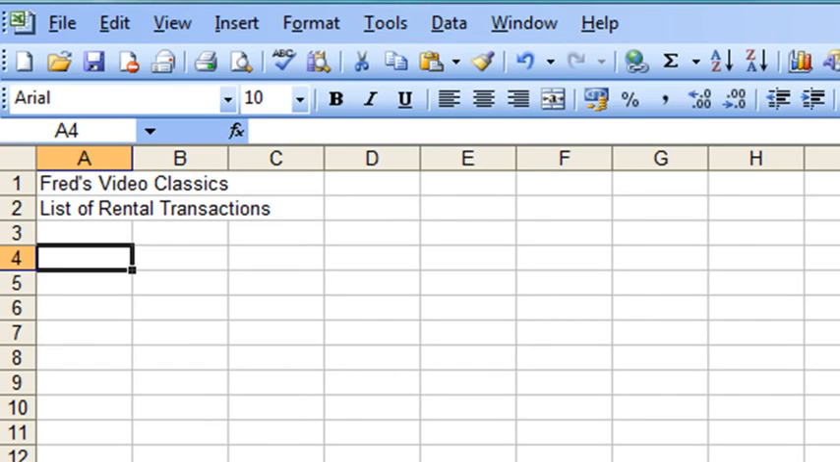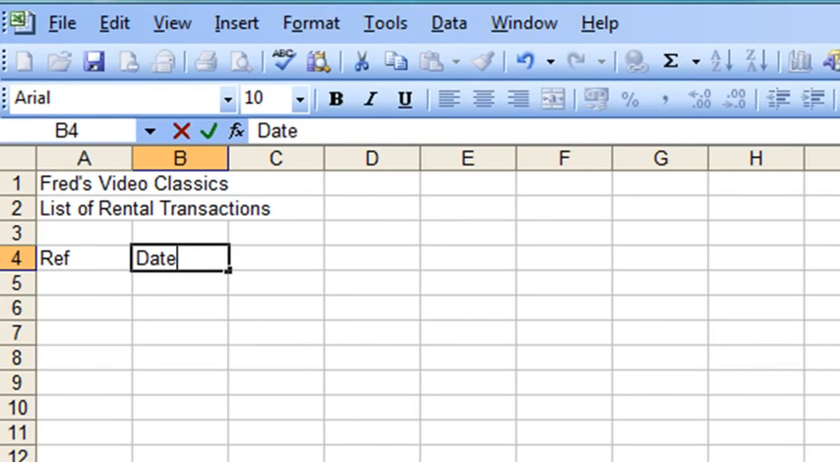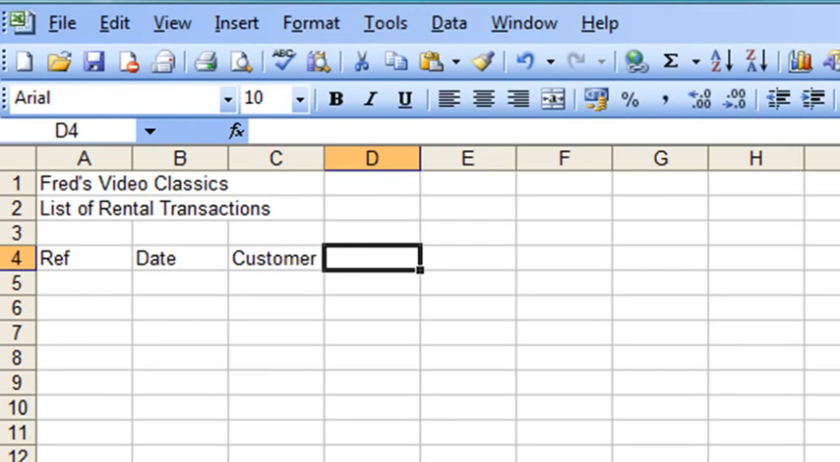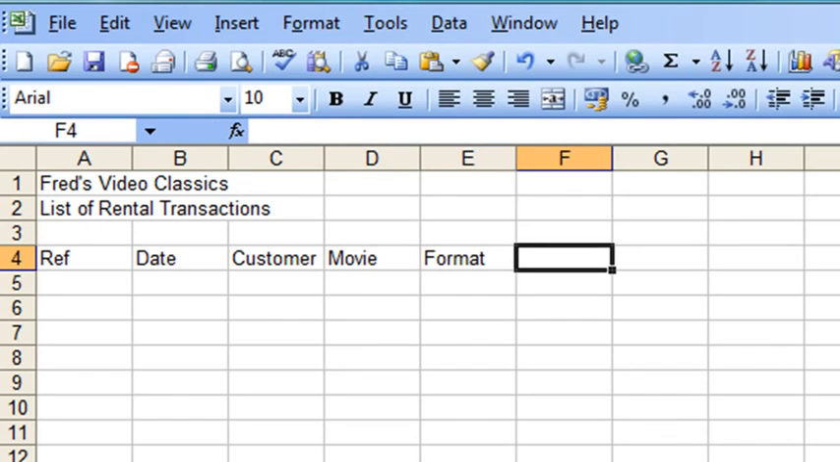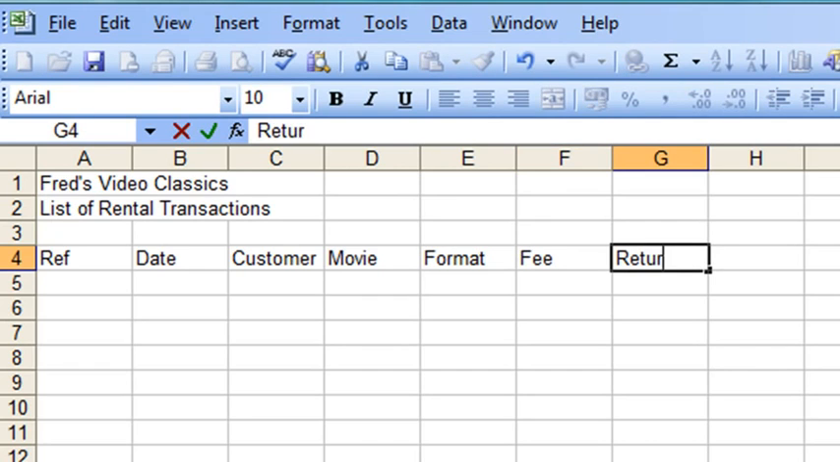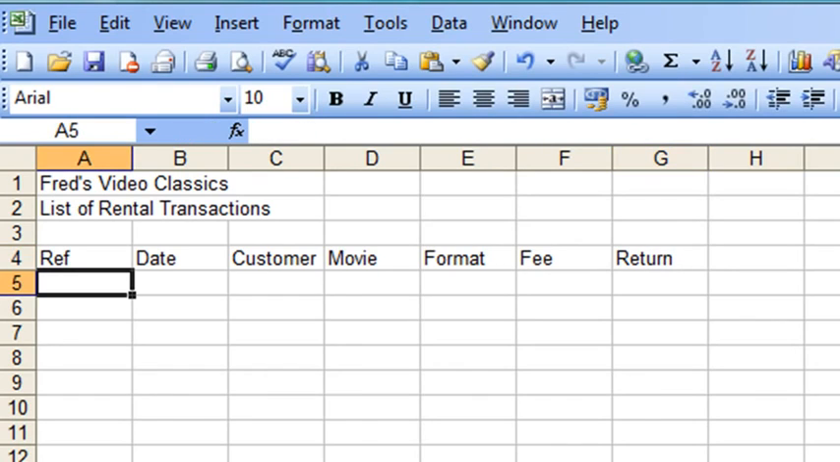Step number 2 is to put some column heading labels in. So I'm going to start with REF, short for reference. I'm going to put a date in, customer name, movie, and I'm just tabbing across, by the way, to move across here. You can just click in the cell if you want to, or use the right arrow key, doesn't matter. So tab across, format goes into column E, fee into column F, and return goes into column G, and that'll be the return date. So there are my labels.